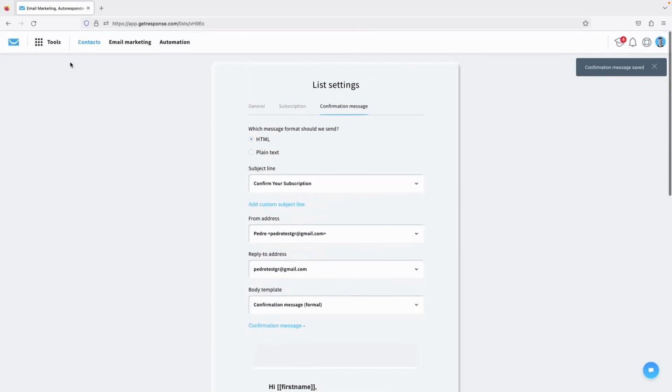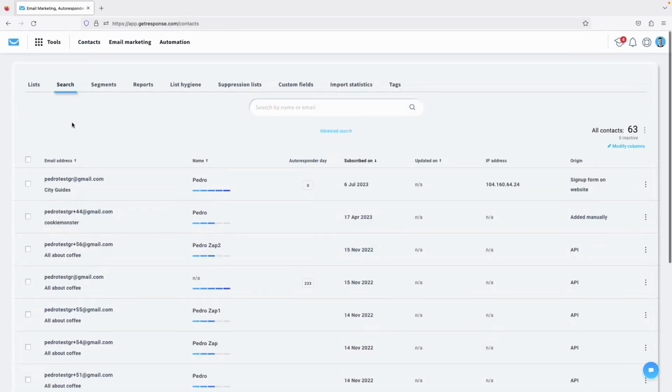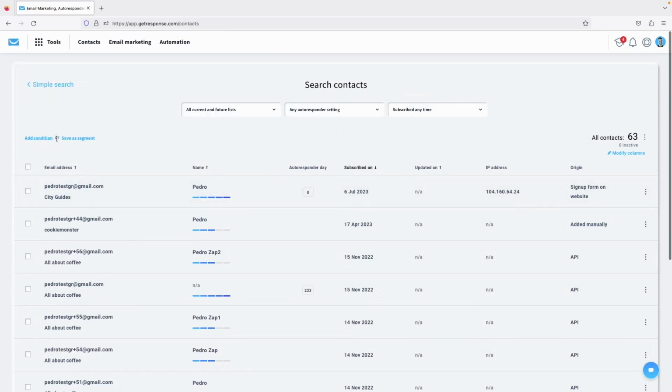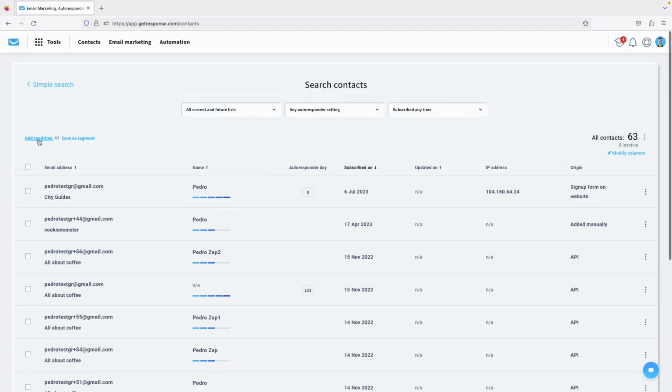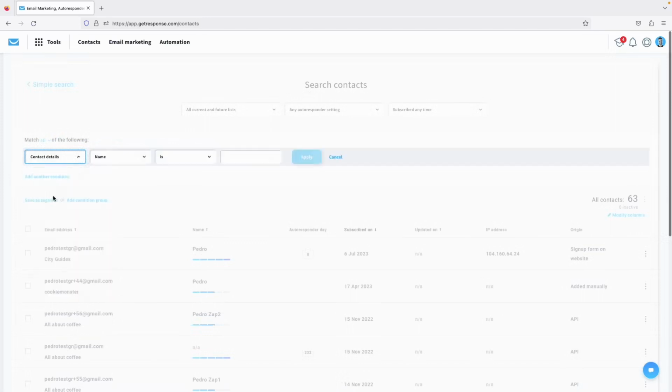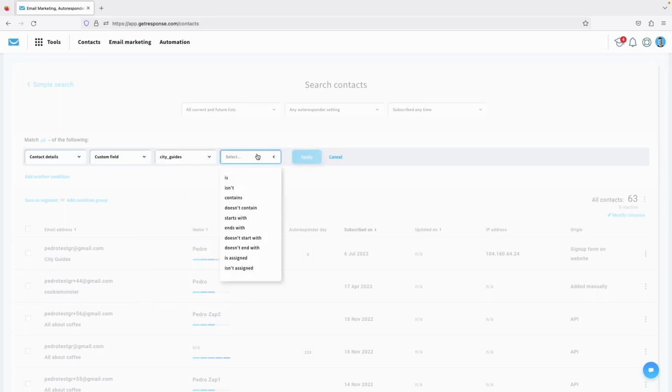And now what we want to do is go to contacts again, and let's go to search, because I want to show you how it looks with the person that has subscribed, which is myself over here. Let's see what I can do. So let's go here, just for you to see. I clicked on advanced search, and I click on add condition, contact details, custom fields, and here I had city guides. And now I could select the city, right? And I know that I chose London.